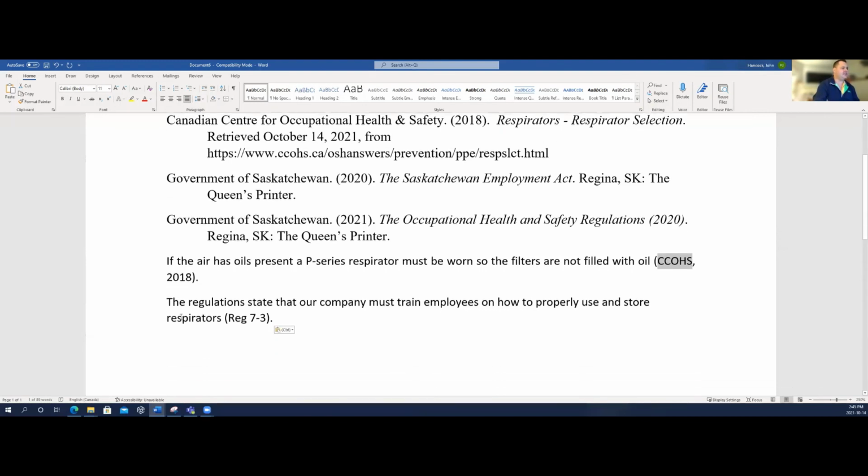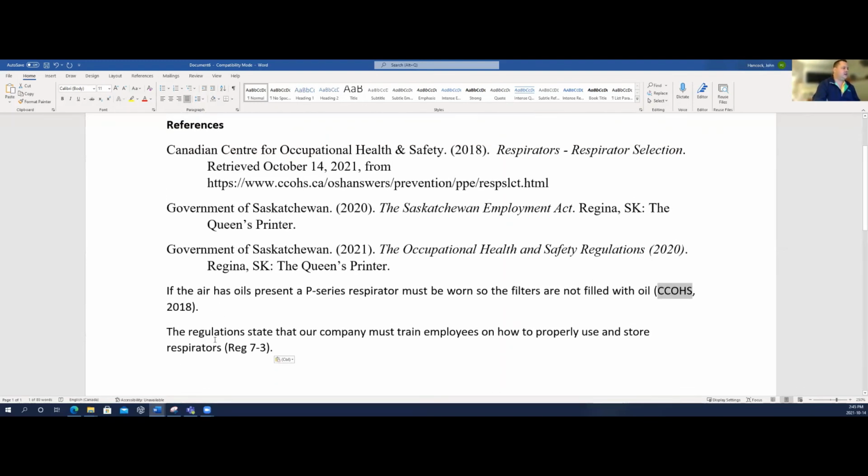And then the other thing is I'm quoting the regulations. The regulations state that our company must train workers on how to properly use and store respirators. So where did I get that? I got regulation 7-3. This is not the best written sentence in the world, but it does highlight that. So you have the bracket, reg 7-3. That's how you put it together.